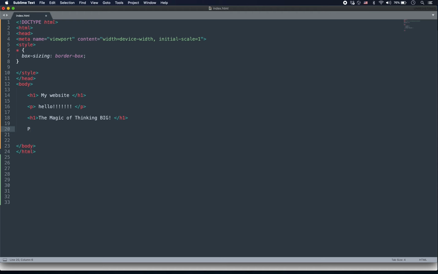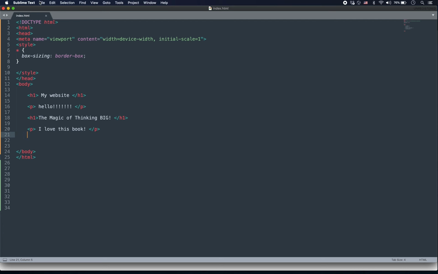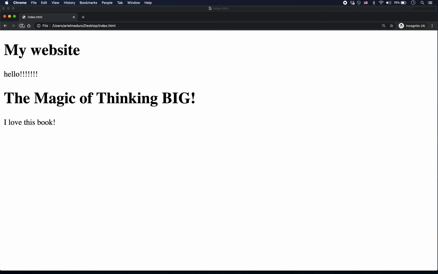Then I'm going to add another p tag: I love this book. For now I'm going to leave it like that. I'll click save, let me make sure I click save, and I will refresh this page, and there you go. So far we have a website with some titles, some paragraphs, another title, another paragraph.